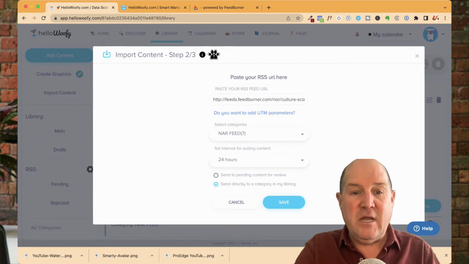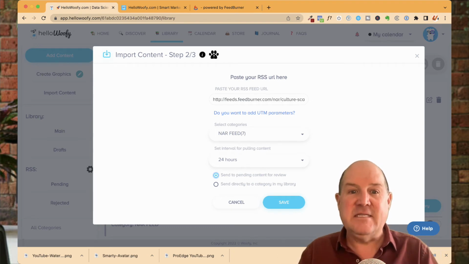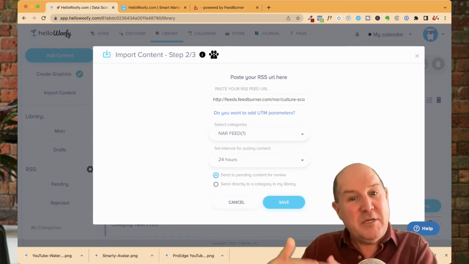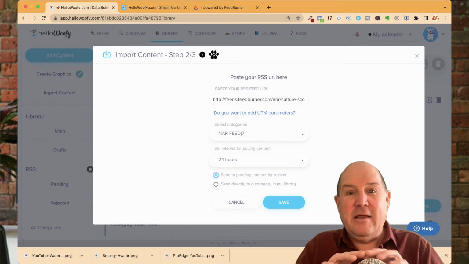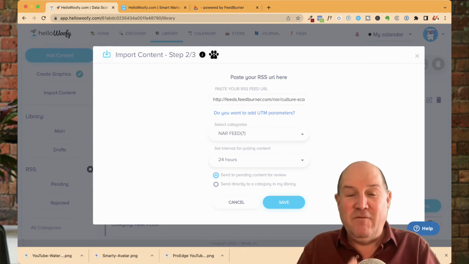Now, the other thing I want to point out is down here, do you want to send directly to your library? I suggest that you say send it pending content for review. The reason why you want to do this, I'll tell you a funny story: right before Christmas when I started the RSS feeds, I took a feed from one of the counties outside of Philadelphia, down in Chester County. When I looked at my Facebook page, all the posts that were happening were the obituaries of everyone that passed away in the county, and I looked more like a funeral home page than a real estate page. So absolutely review everything.